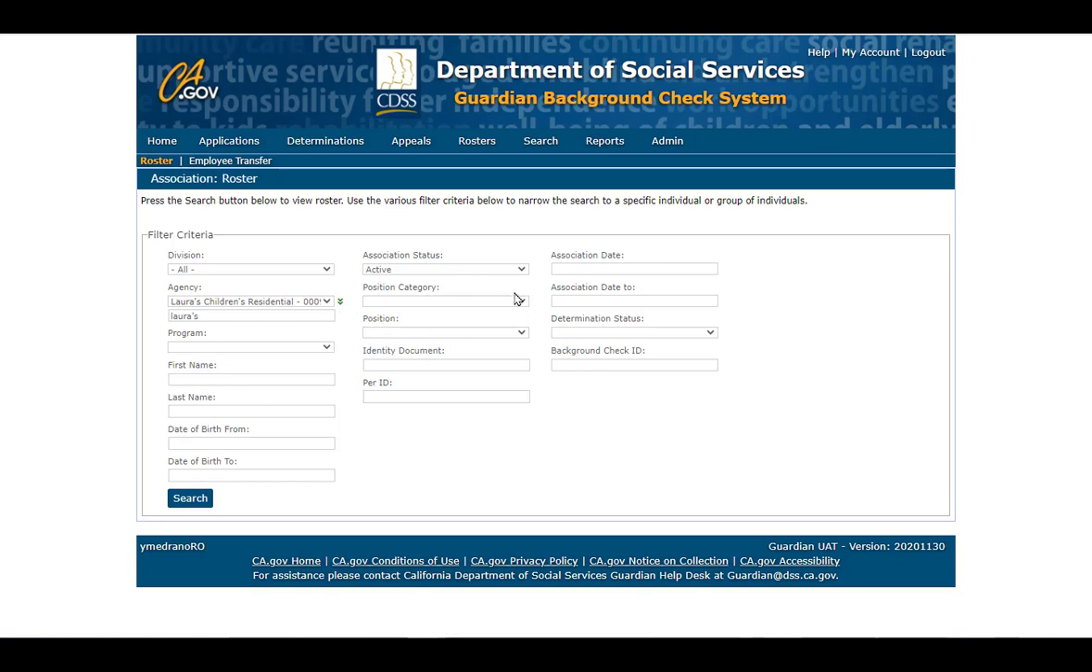Something to note is the association status field. This feature will edit the list of applicants you are selecting to view. Initially, this field will auto-populate to active. However, you can change it based on your needs. By selecting active, you will generate a list of applicants currently associated to the agency. By selecting separated, you will generate a list of applicants who are no longer associated to the agency. By selecting all, you will generate a list of both active and separated individuals. Once your desired search criteria has been entered, you may select Search.